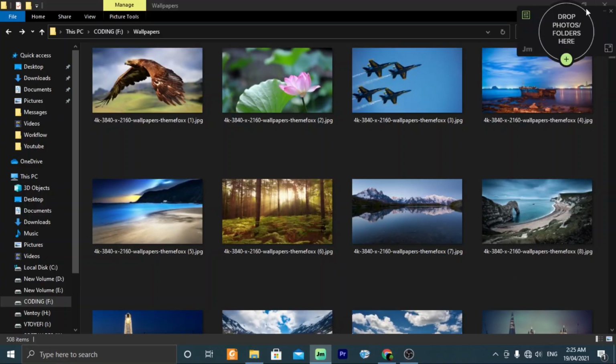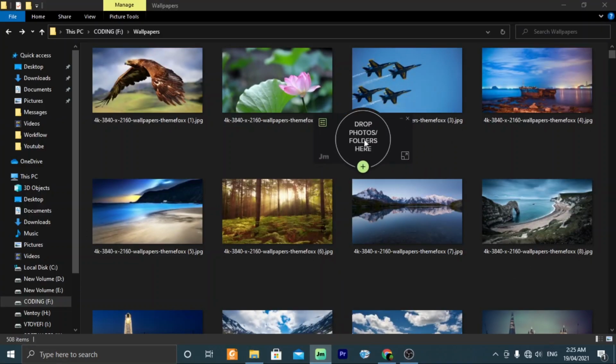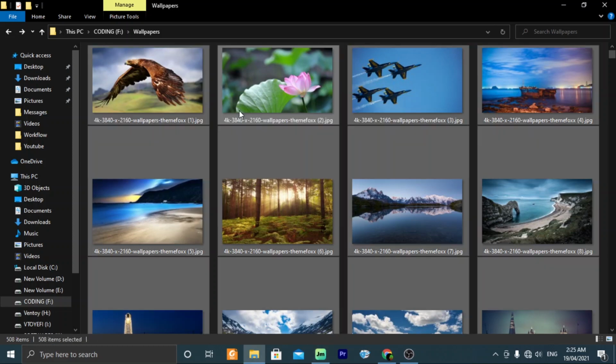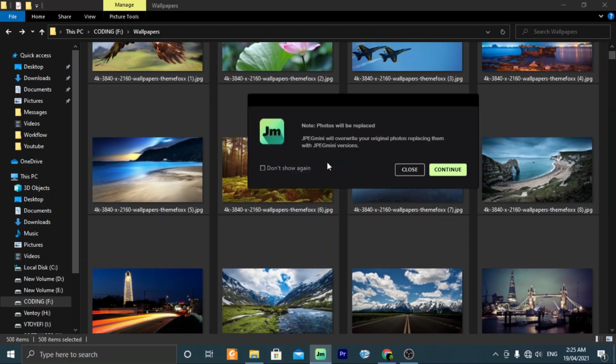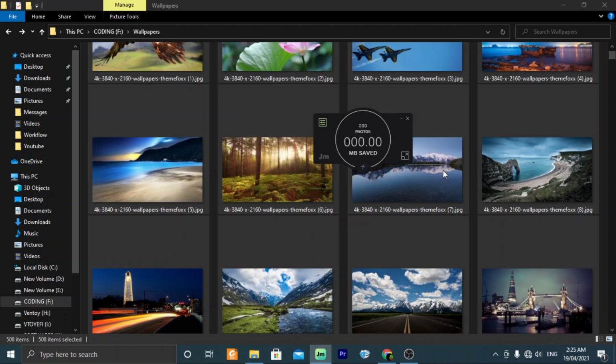I will move the software to the middle of the screen, where you can easily notice. Now, select all of the images that you would like to reduce the file size of, so that you can drag and drop all pictures to the software at once. This will give a pop-up asking if you want to overwrite the original. Select the option you prefer.